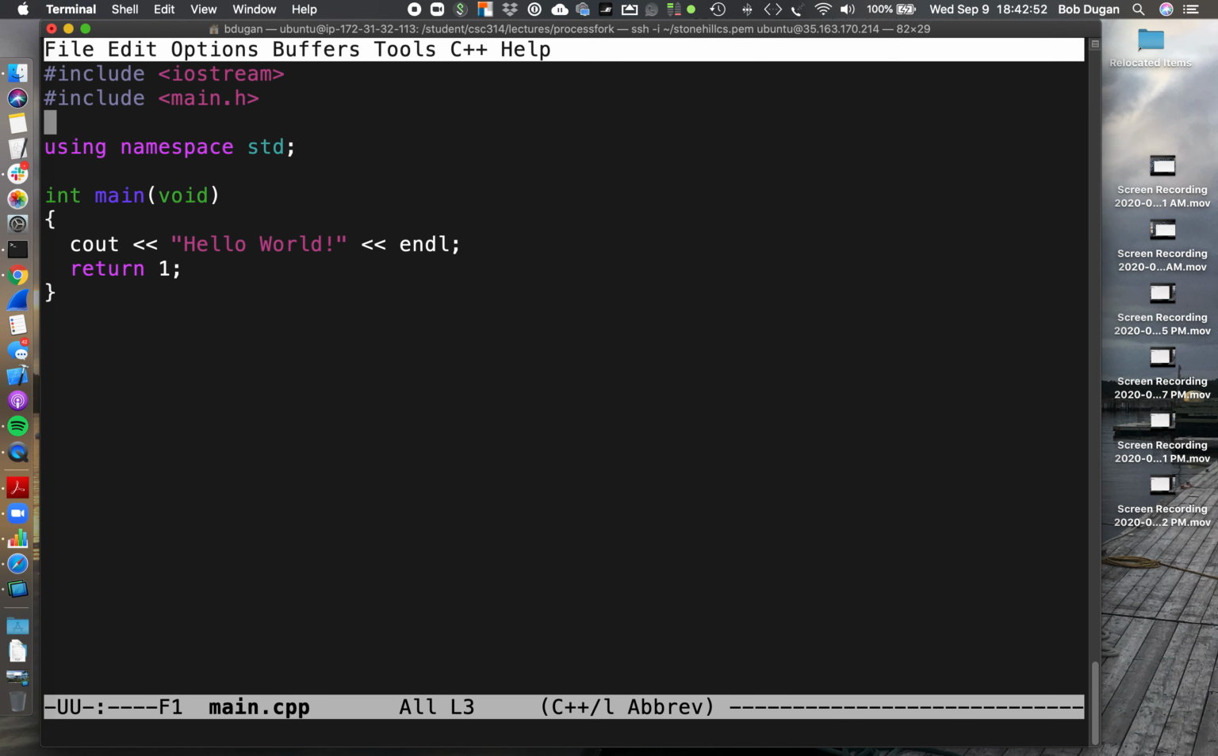Okay, so here's my little hello world program. What I like to do is demonstrate to you how one process, this main program, can start up another process. It's pretty cool, all right?